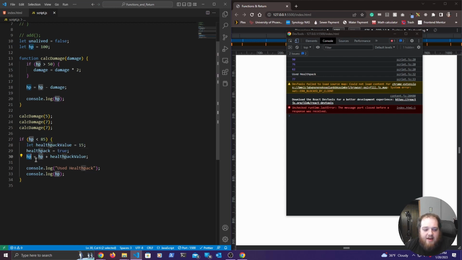And we're going to say, okay, HP is now equal to HP plus the health pack value, which up here we defined as 15. So it's going to take the current value of HP, which is 62, and add 15 to that. All right, and it's going to save that value inside of HP. Then we're going to console log that the health pack was used, and we're going to now update our HP value, which is now going to be 77, because we took the current value of 62 and added right here the health pack value, which was 15.